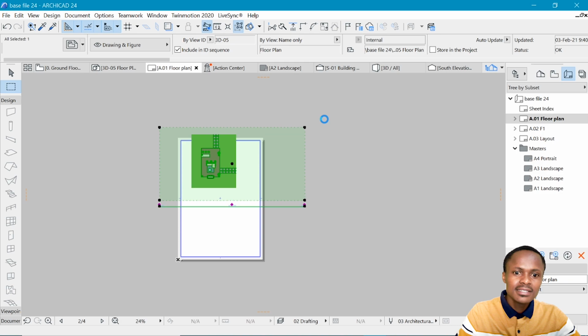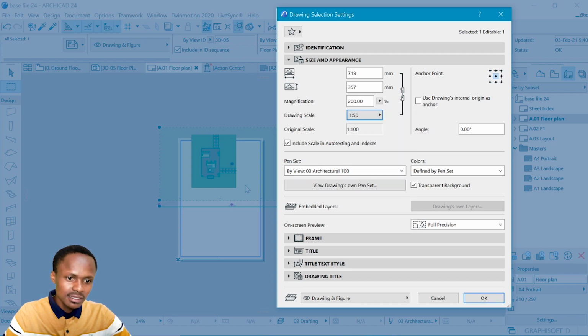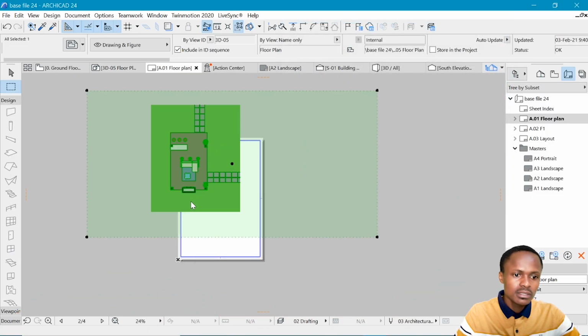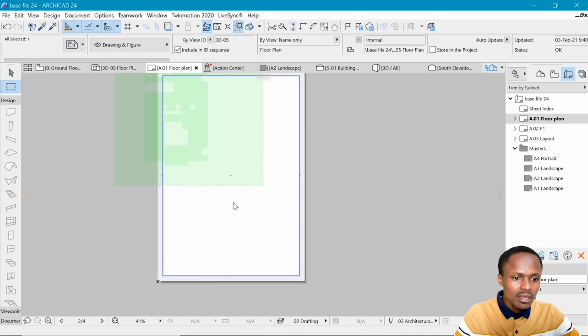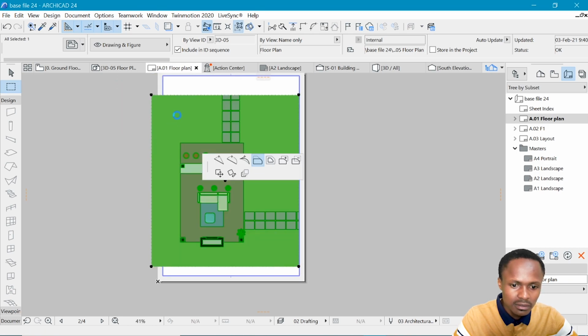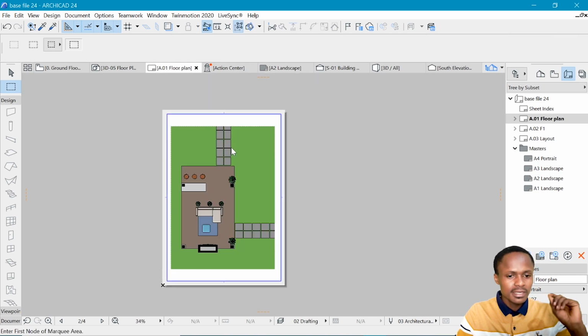Selecting it, I go to settings by Ctrl T, and I'm going to change this to 1 to 50 because I need it twice as big, and remove this title thing. Just keep it simple, no title. So let's try and scale it down, this side and this side too. So let's try to position it, drag it here, make it fit. This will do.